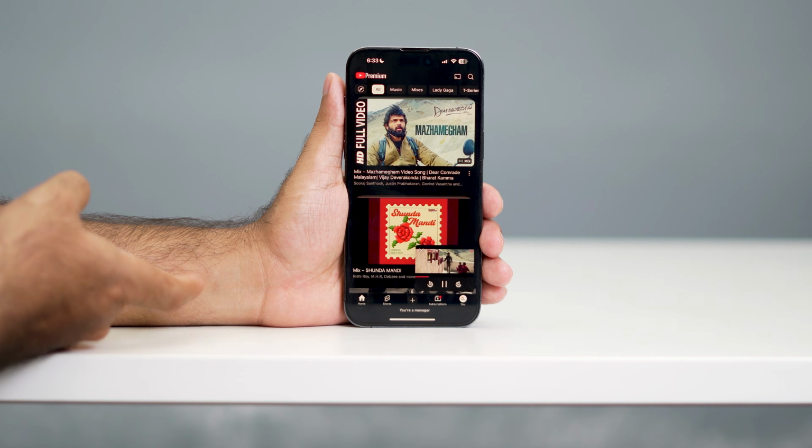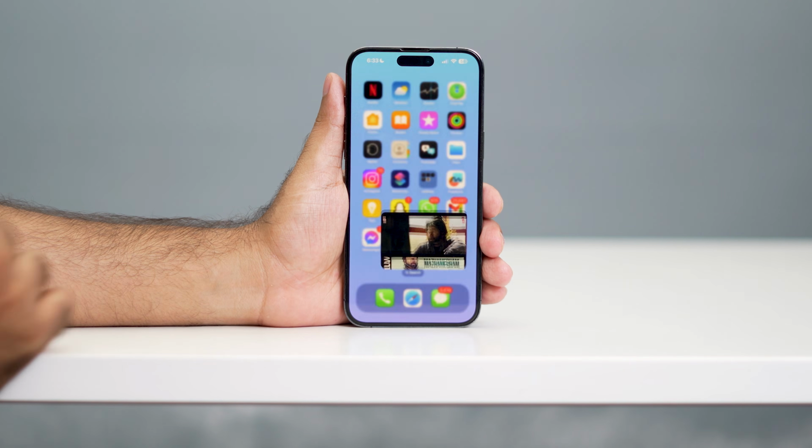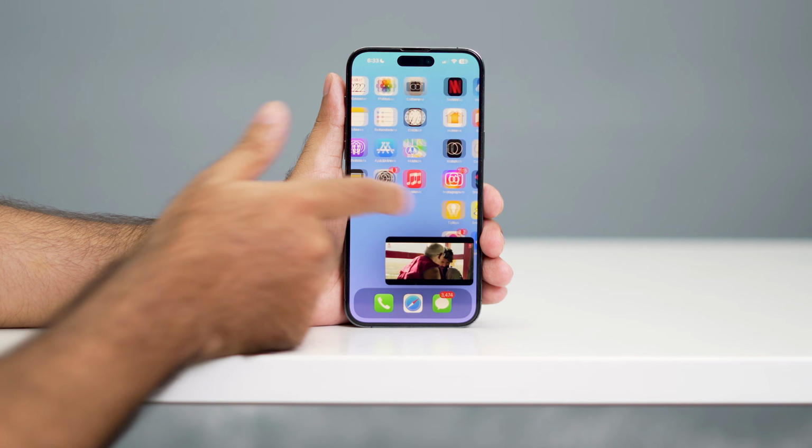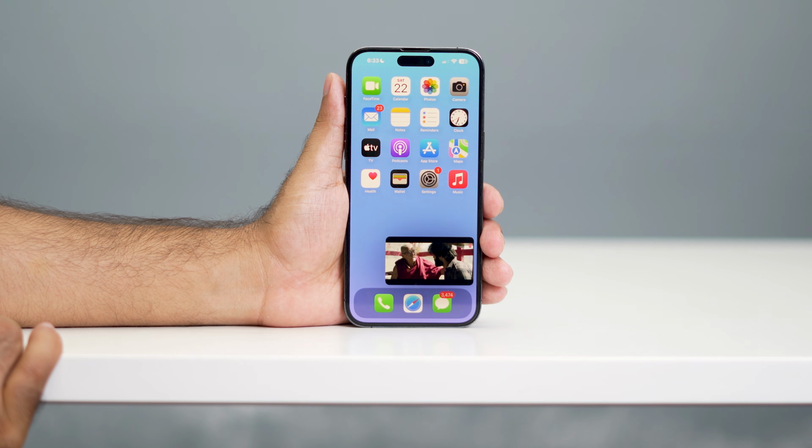Now you have to play the particular song which you wanted to, and just go back, and you can see the song is being played in the background without an issue. So this is how we can fix this.